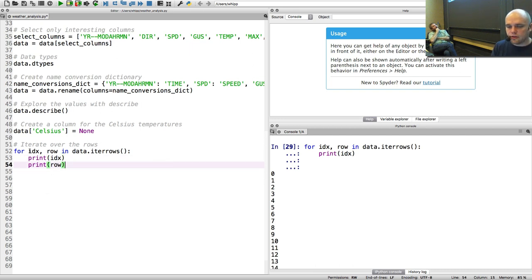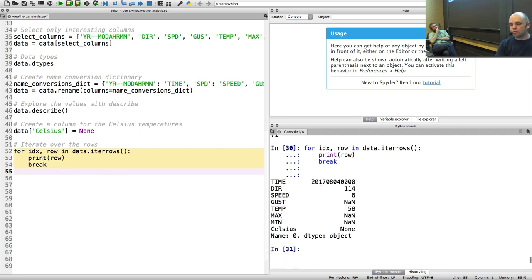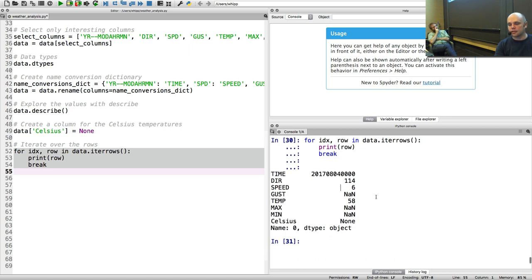Let's also check what we have in the row. What we first printed was this variable, so what about this row? What do we have inside there? So I will remove the print index, and now I will just print the row from here. Again, F9. And okay, so what this row has inside is basically a series of all those values inside that row.